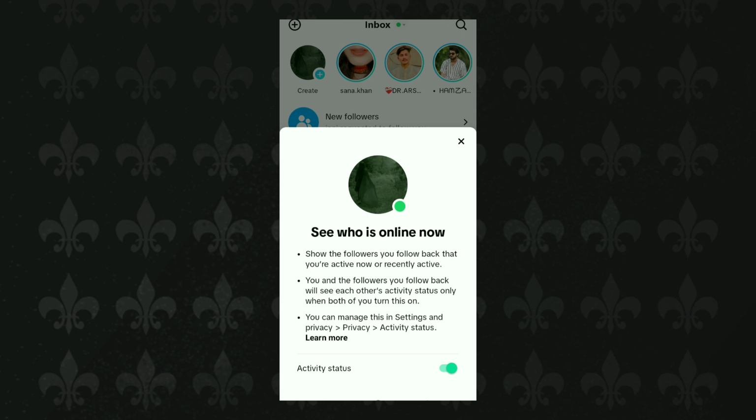If you want to turn off your activity status, you will not be able to see who is online and the people will not get your notification that you are online. This green mark will be turned off like this. In this way, you can turn off the activity status from your TikTok account.